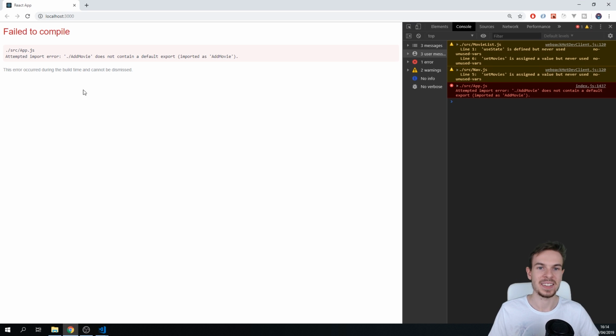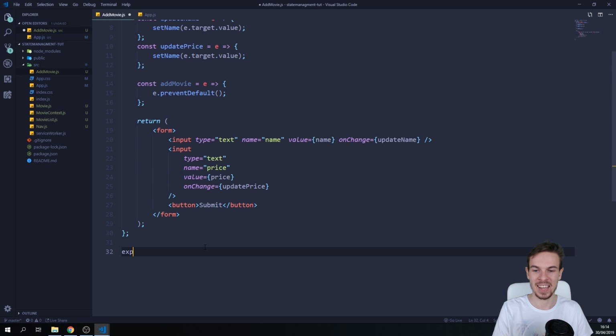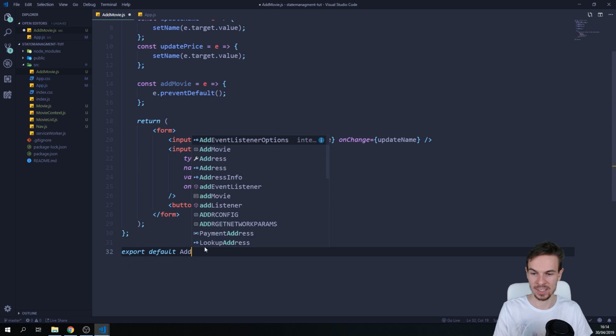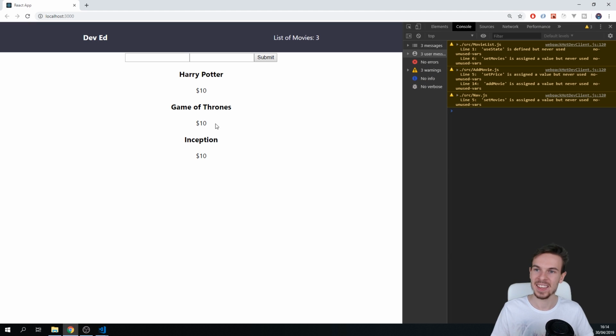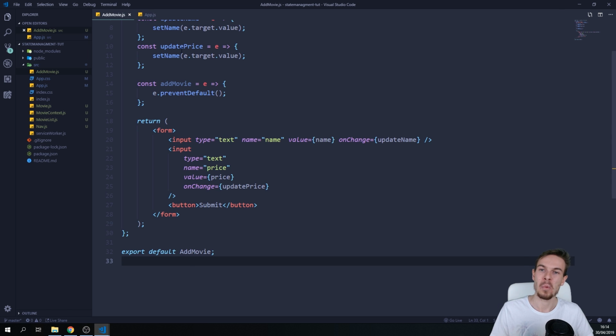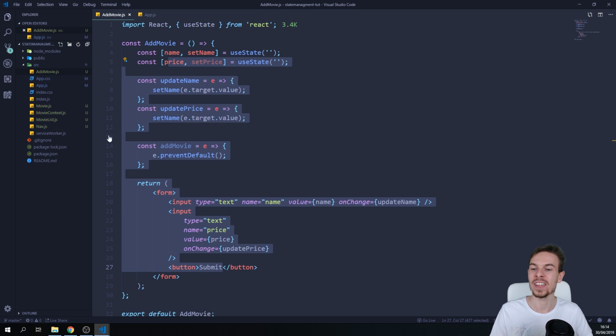All right, attempted import does not contain a default export. So we need to make sure that we export this AddMovie. Export default AddMovie. Perfect, hit save. Let's take a look again. Everything works fine now, so that's perfect. But the problem is that we need to somehow add a movie from here and update our movie context, okay?